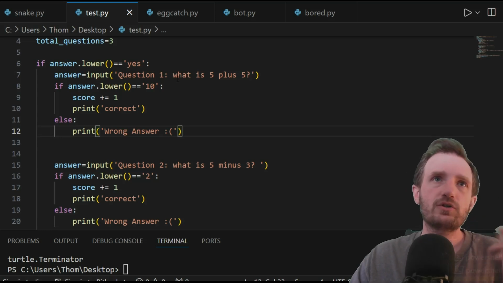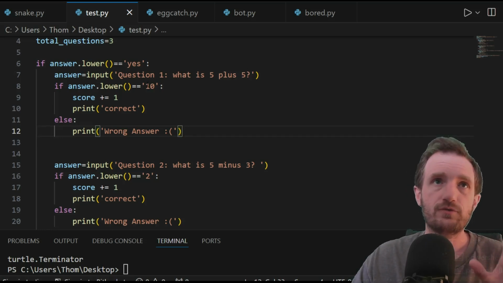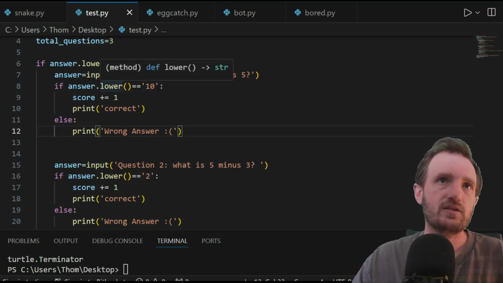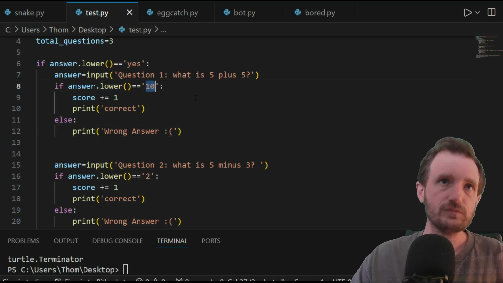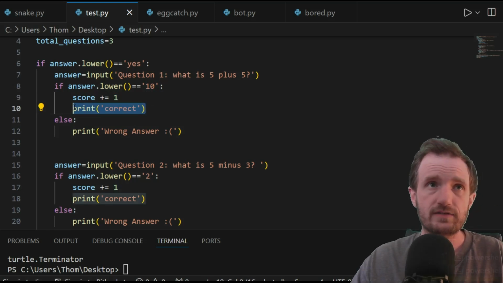And basically what you're going to manipulate is here's question 1. So anything inside these quotes is whatever you want to put. So mine's going to say question 1, what is 5 plus 5? If answer, and then put in here what the correct answer is, you're going to get a point. And it's going to tell you that it's correct.